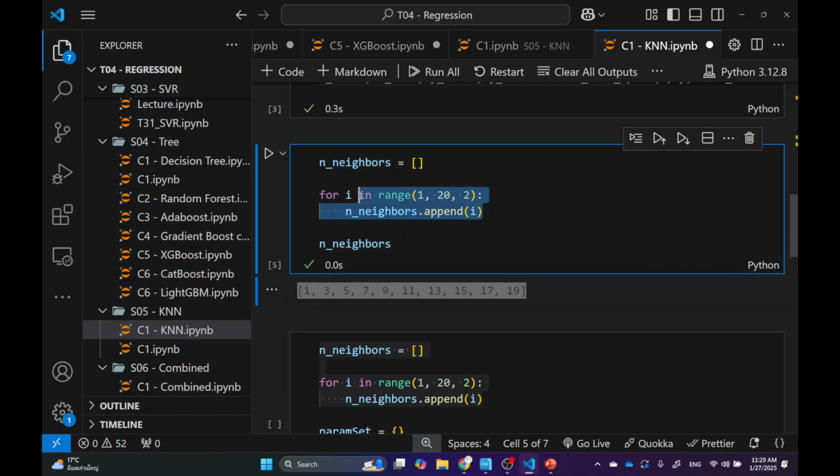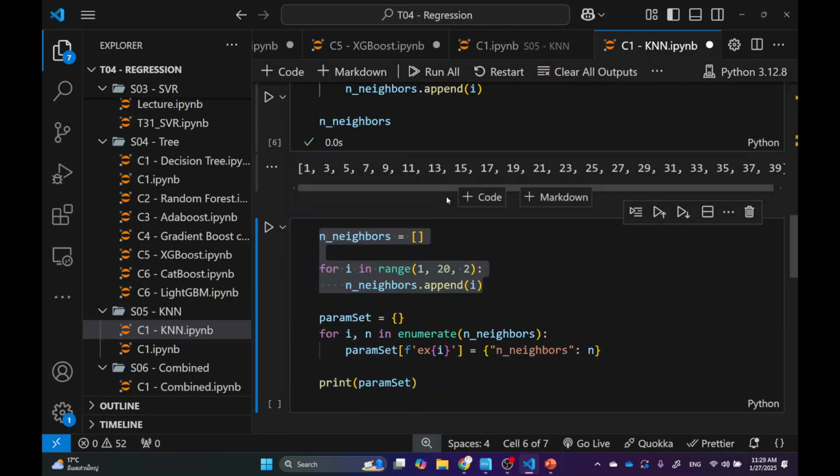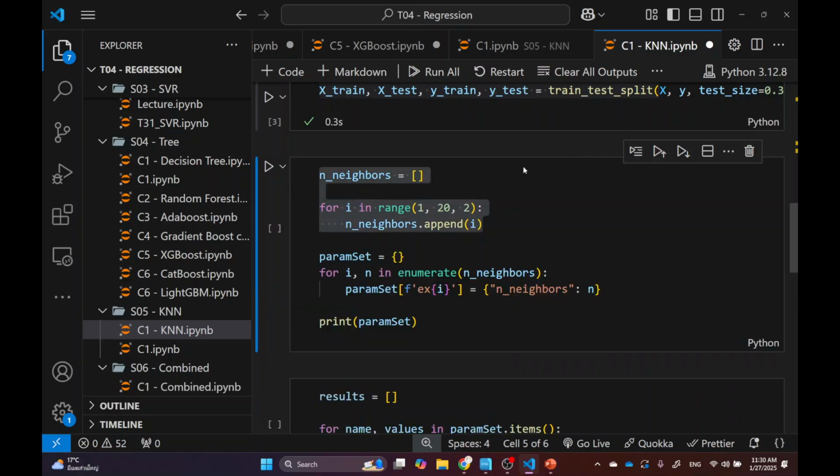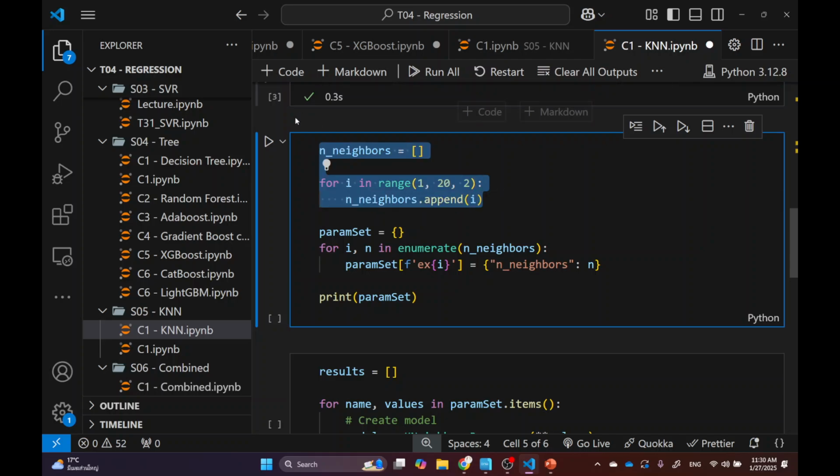So I just do a loop like this. Because, you know, I can change it to be 40 and then it will just increase the number automatically. So yeah, I'm lazy. So that part constructs the array of the neighbors. And then the rest is the same because I'm constructing the dictionary that contains the key, which is the experiment number, and also the parameter, which is n neighbor.